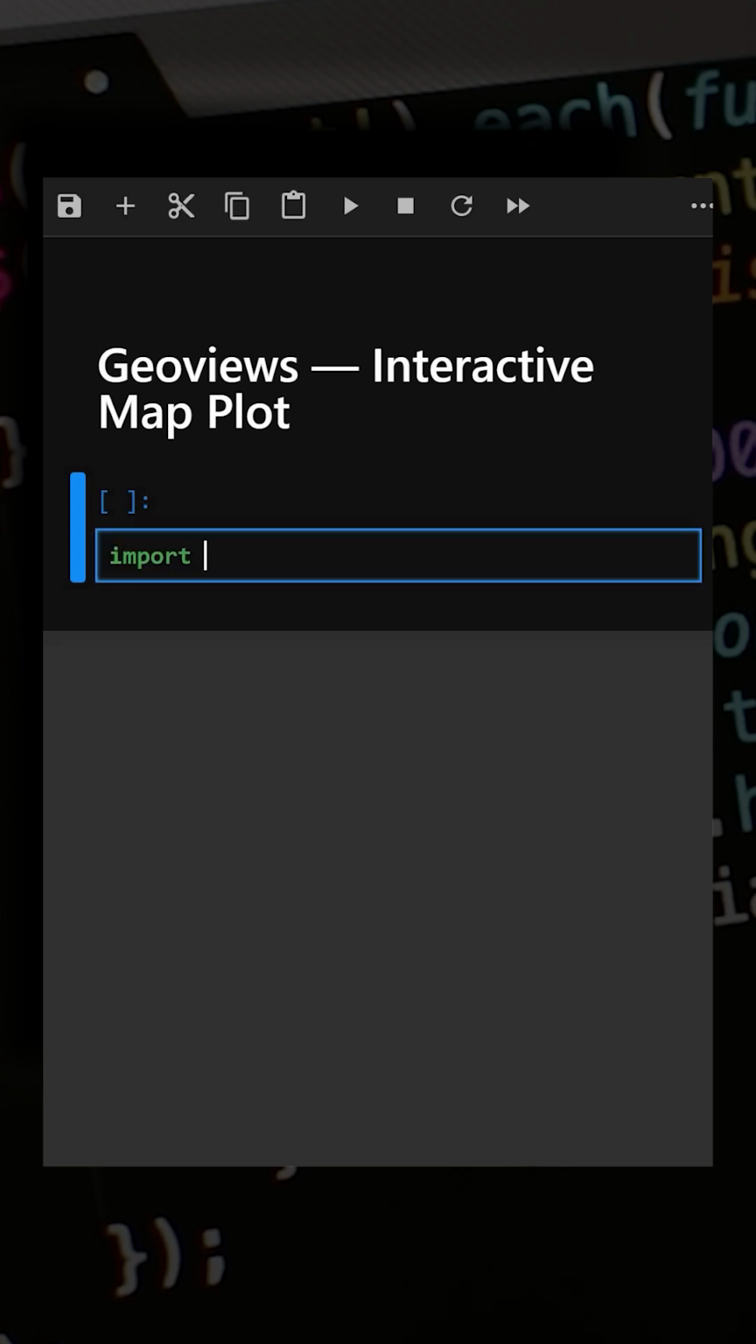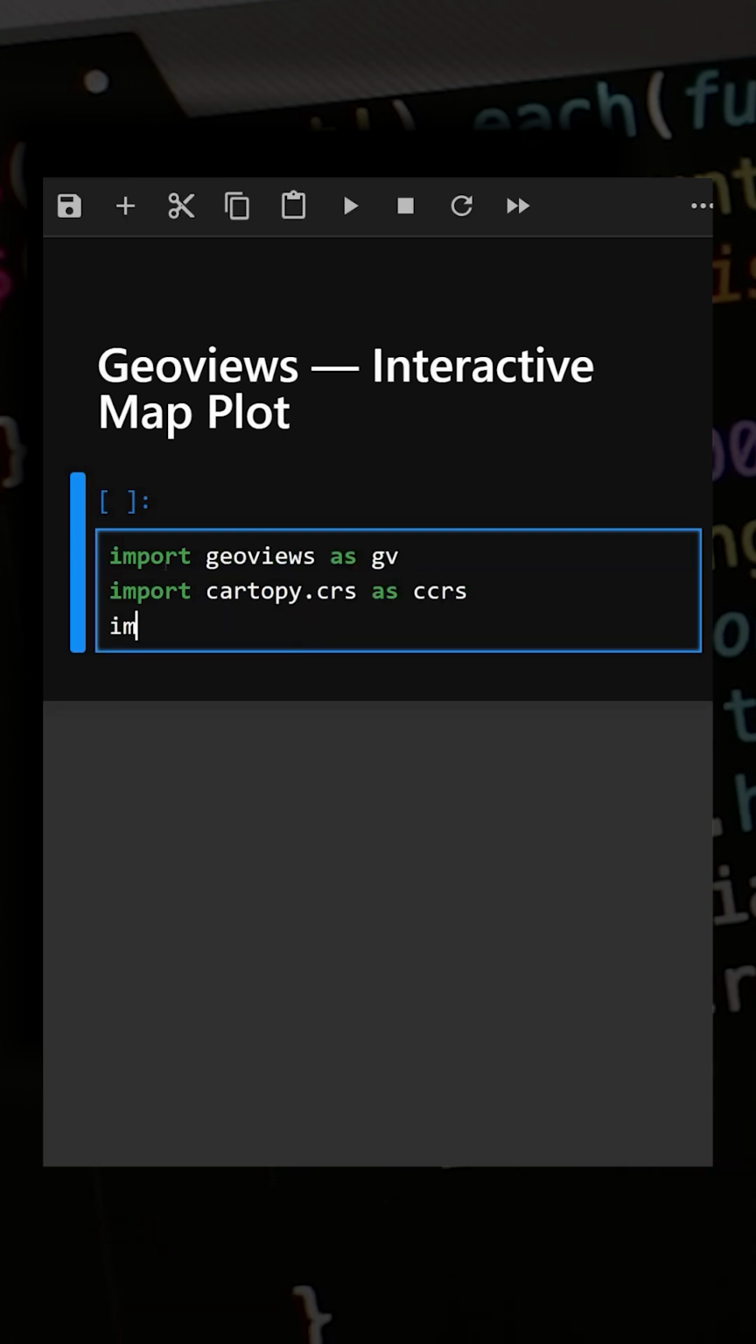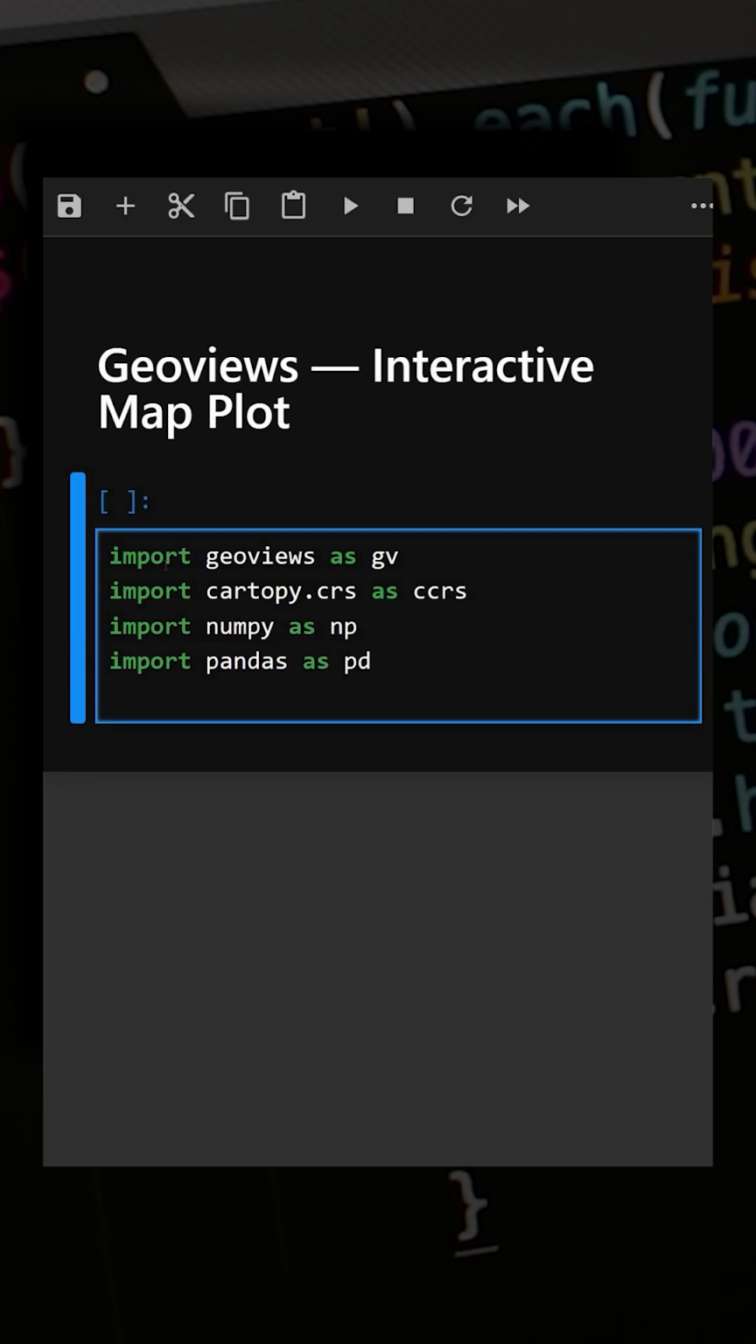So for that, firstly we'll import the library. So here we have imported Geoviews, Cartopy, the NumPy library and also Pandas. And now we'll use the extension Bokeh backend for interactivity.